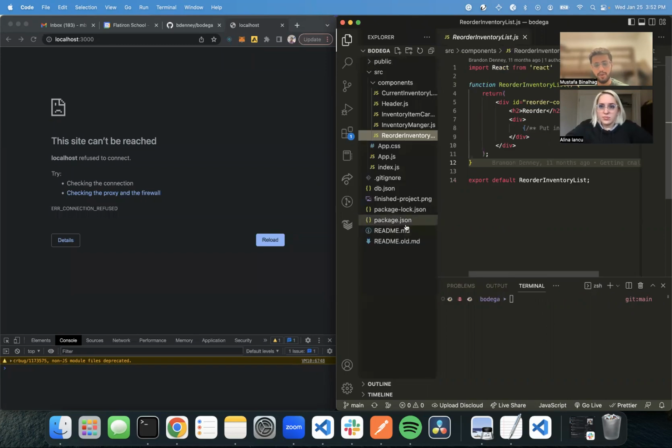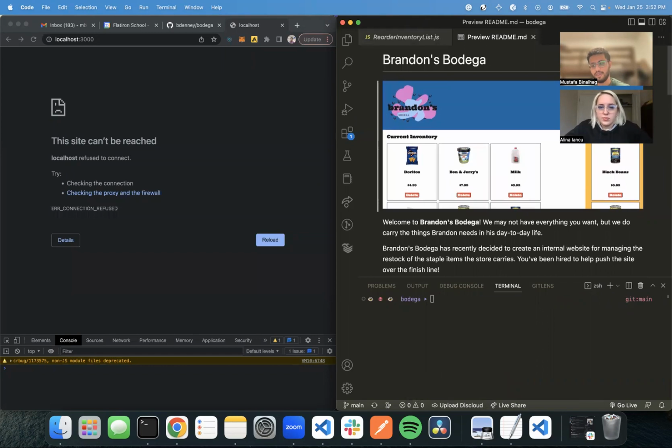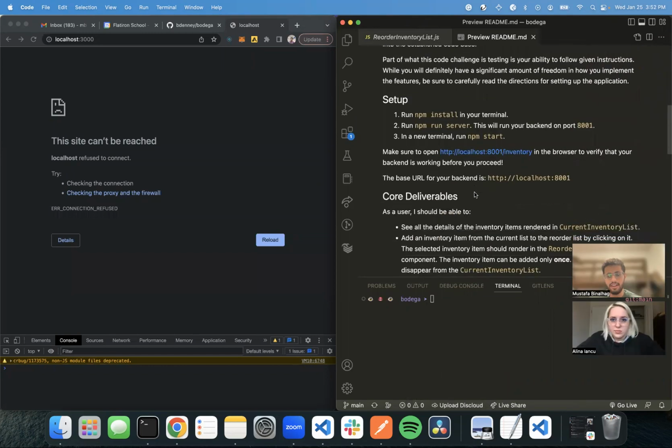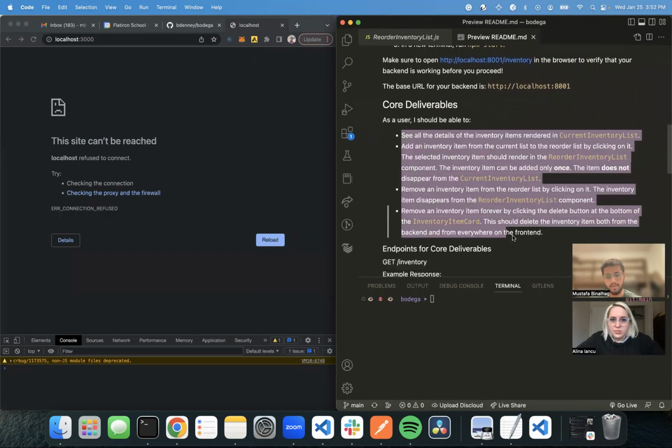So the first thing we do in every code challenge is open the preview. So let's see how this looks. So you have these main deliverables that we want to get to.